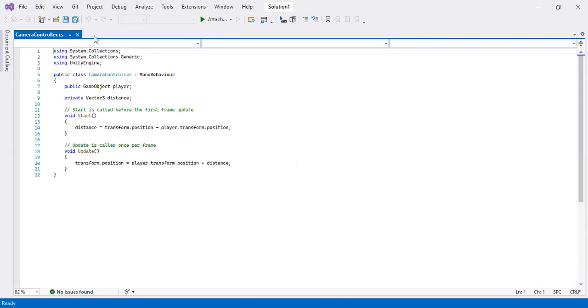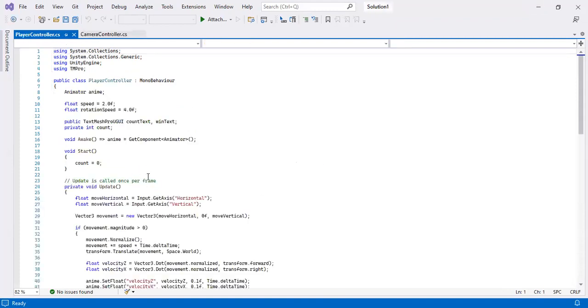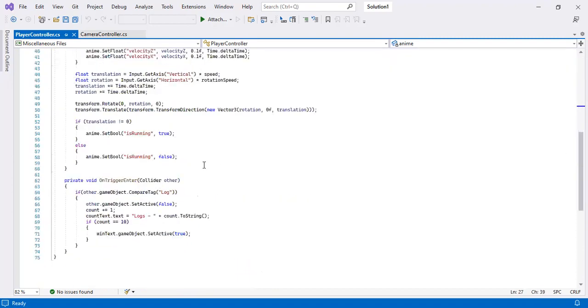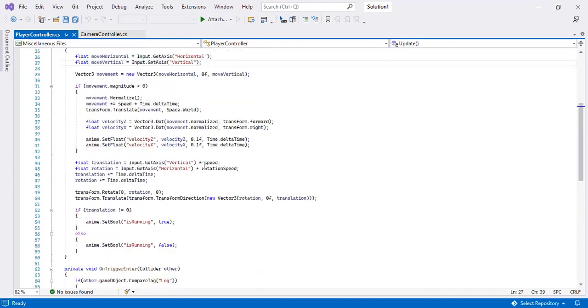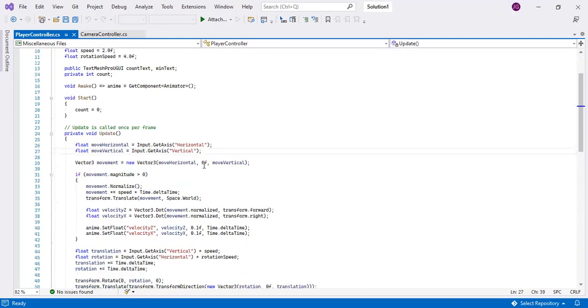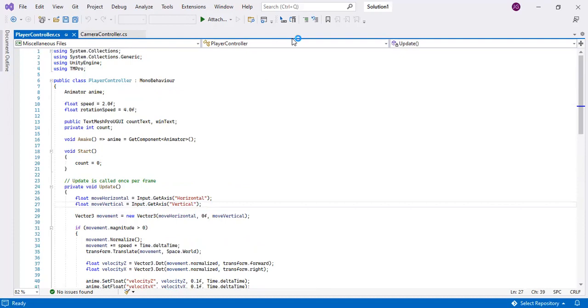So here we have the camera controller. A basic camera controller that attaches the camera to the player so that whenever the player moves, the camera moves along with it at a certain angle that we've set beforehand. And let me open the player controller as well. This is the one that has the movements, the animation, the count, and everything else. So with the help of the internet, I made this script. Although it took some time, the output was quite satisfactory. So yeah, this is the code that I got from the internet.